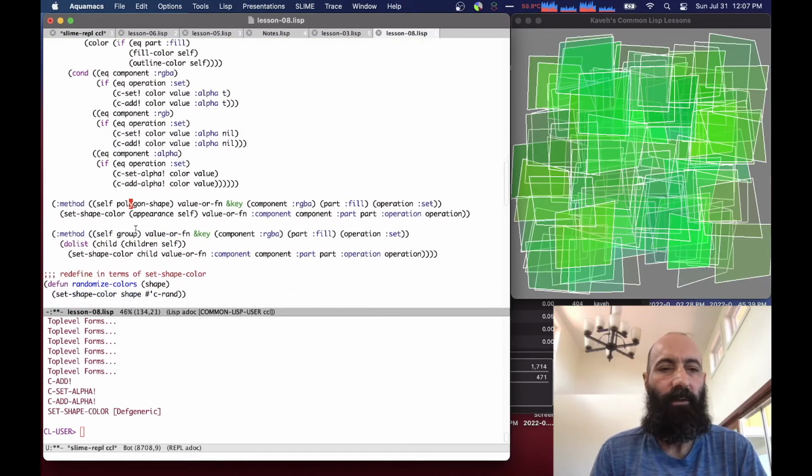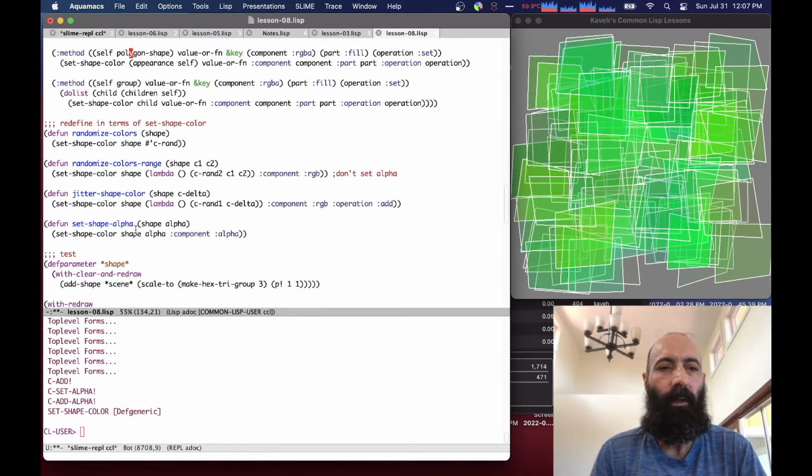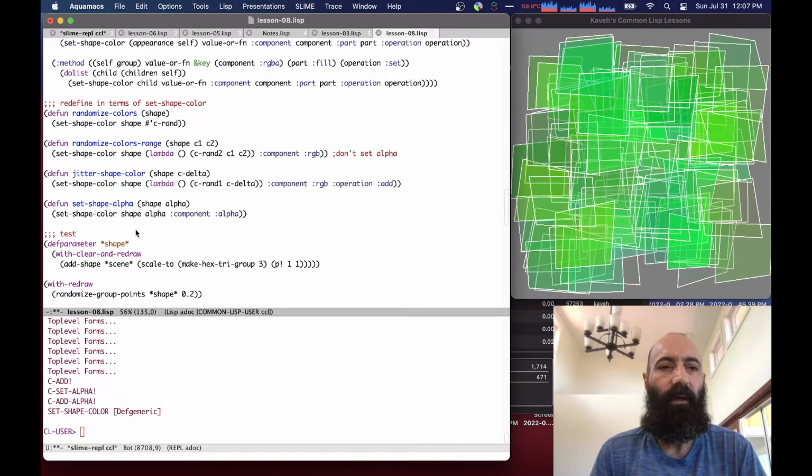So we've defined this big generic function now. So now what we do is we redefine our functions randomize color, range, in terms of set shape color. And for these guys, it looks quite the same. There's no big difference.